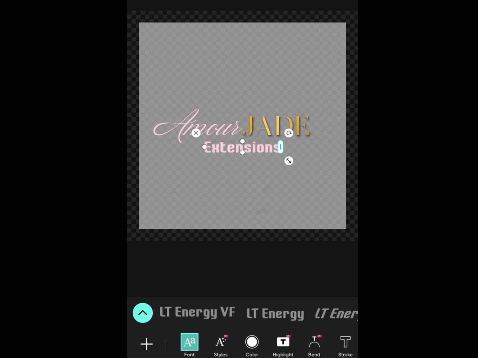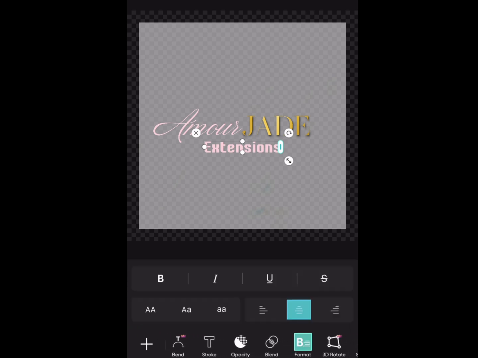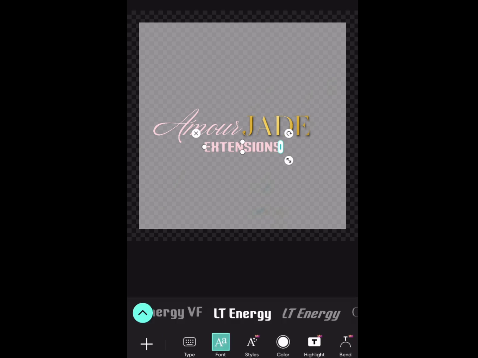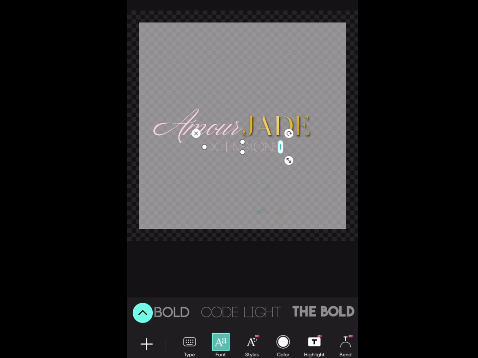And also a trick, if you've already typed the word, you can swipe over to format and you can change the caps in the word, as you guys just saw I did. So I only had the E in capital letter, but I wanted all the letters to be capitalized. So I click all caps and now it's giving the look.